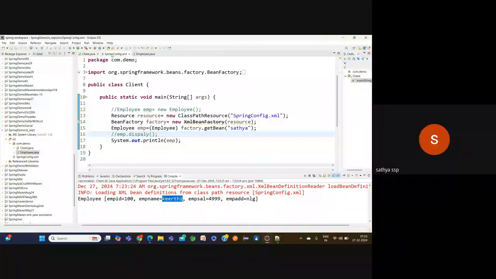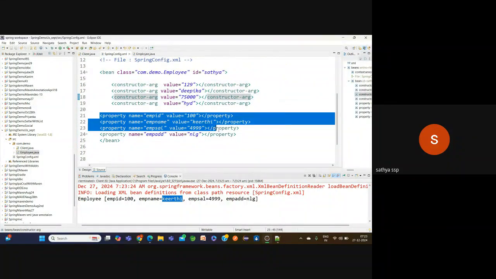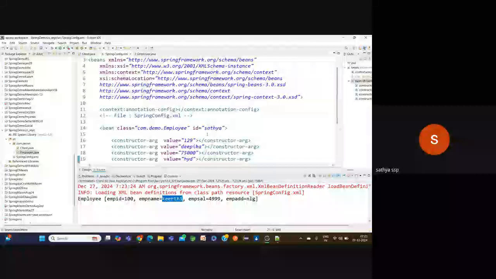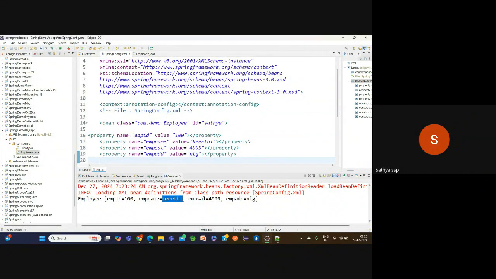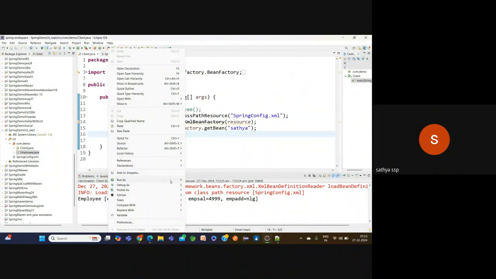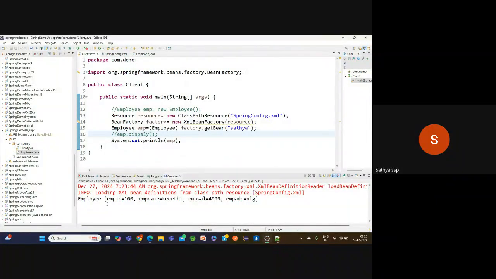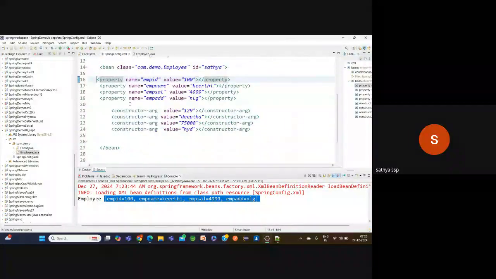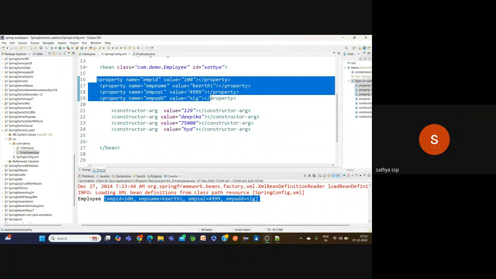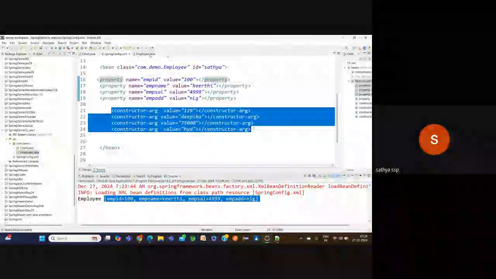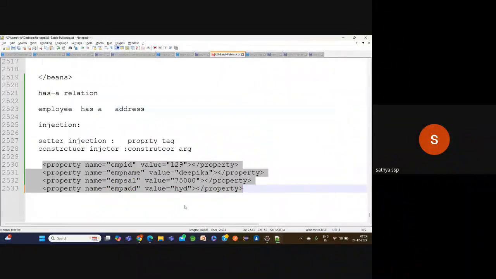Not only that, even if I use the property tag before the constructor-arg, it gives the same output. It's not related to the place where you use it. Right click, Run As, Java Application, and we get the same output. You can use either way. If you want to go with the constructor, use constructor-arg. If you want to use a property, use setter methods, that is the property tag. Like this, we can use the constructor-arg.